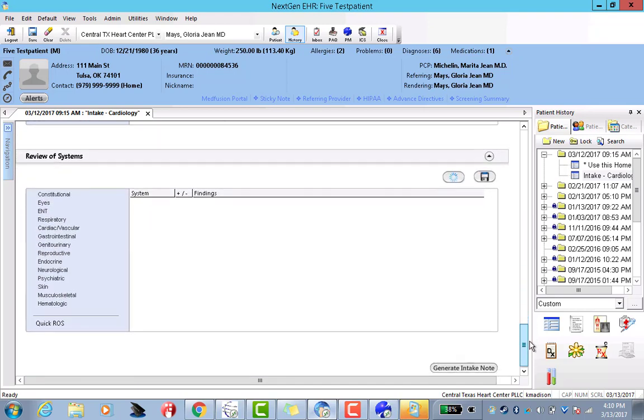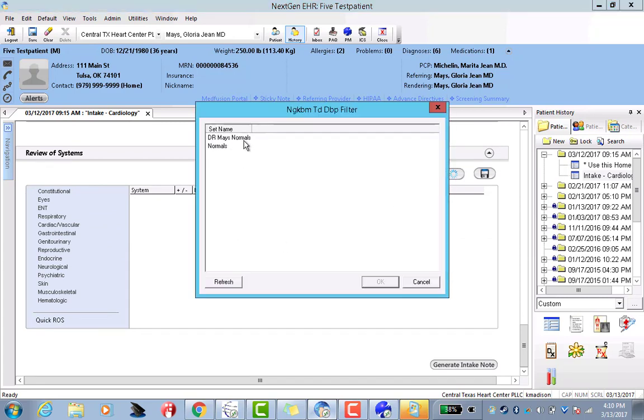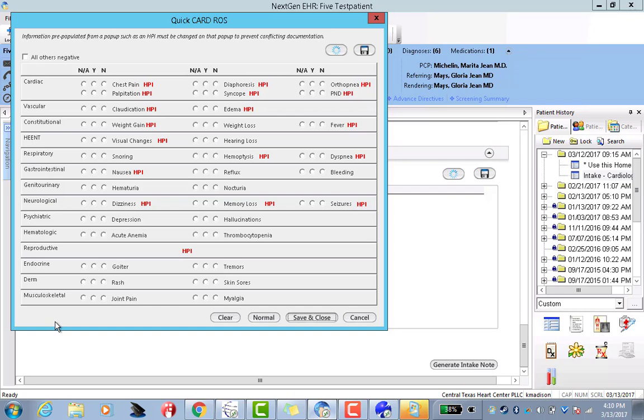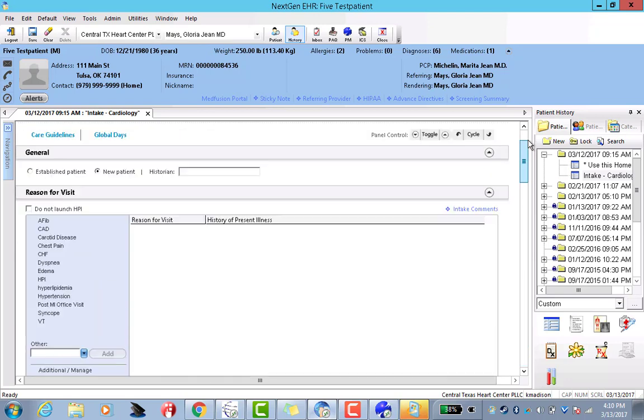Okay, so review of systems. There's two different ways to do this. I have Dr. Mays, she has a template that she likes already saved here, and I can create another video to show you how to make a template. Otherwise, you go down here to Quick ROS. Let's say that the patient on their check-in form circled chest pain and palpitations, but did not complain of anything else, so we click all others negative, and then we'd save and close. Okay, so our review of systems has populated there.